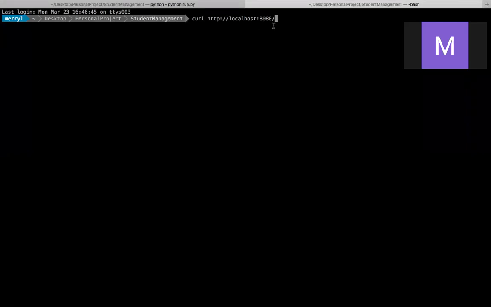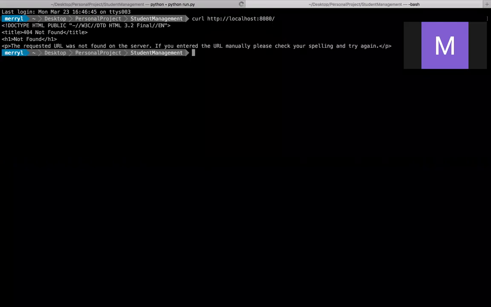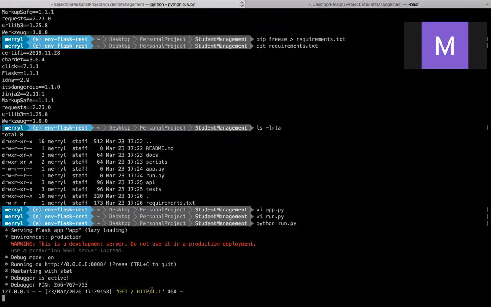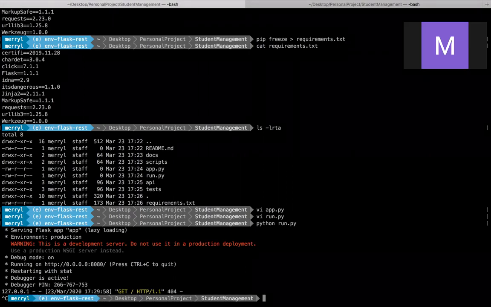So curl http localhost 8080. And I don't have any routes right now to call. So it'll basically tell nothing found, 404. You can see at the same time on the web server that nothing comes up over here.